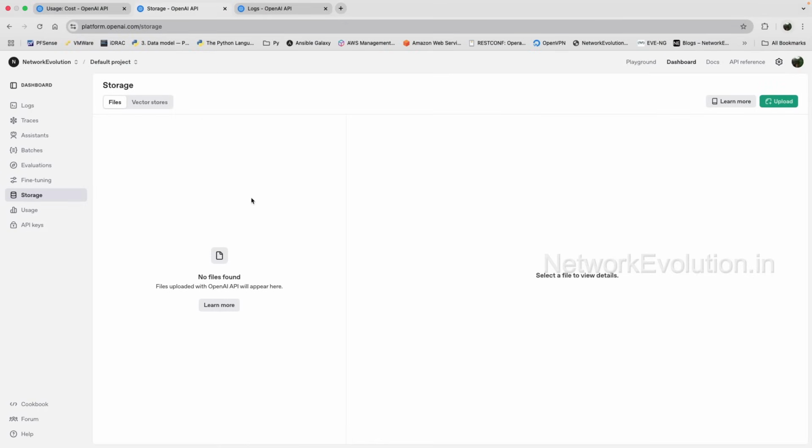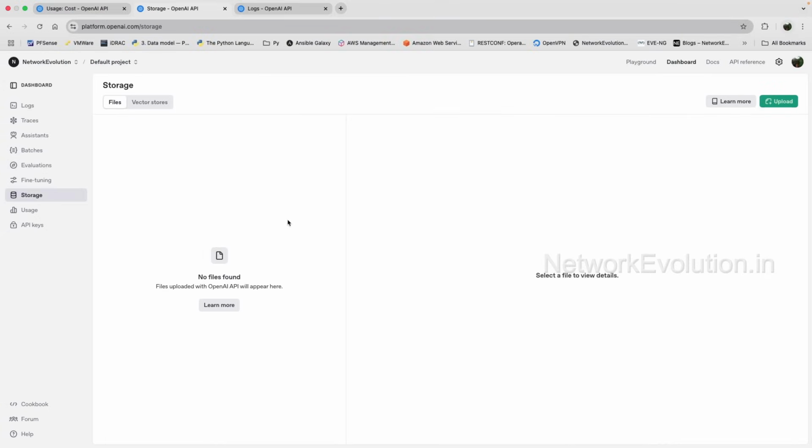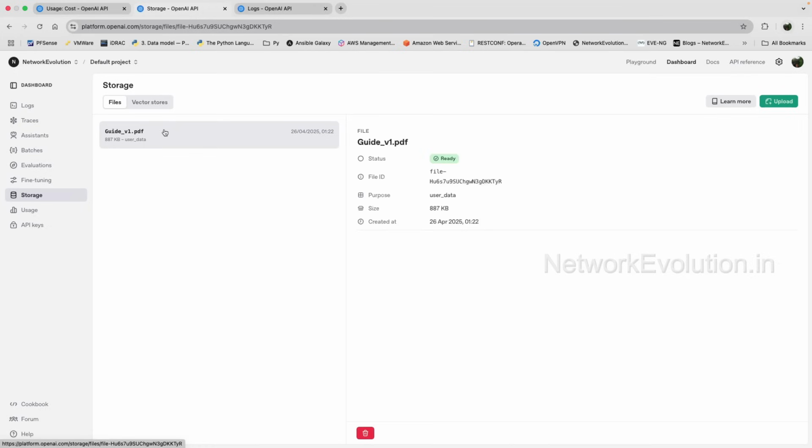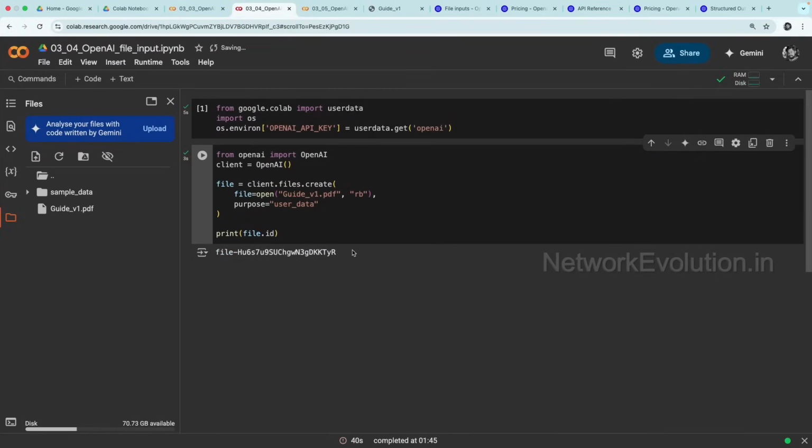And before that, we can see there is no file under storages. Now I'll run this. Now this is responded with file ID. I'll refresh this page. And we can see here file got added and the file ID. Now we can pass this file ID and start asking questions to the model.